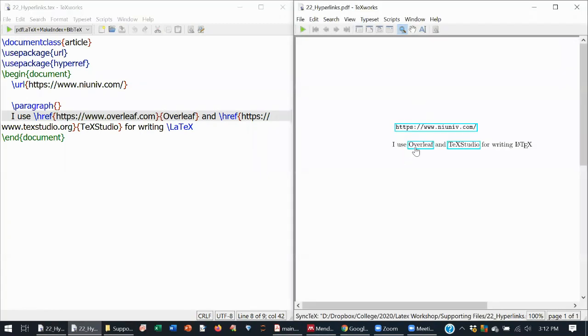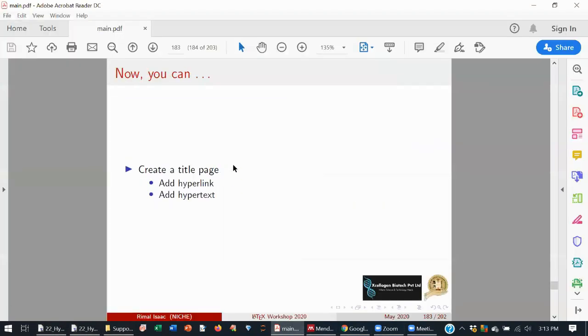You can see this is a clickable link. If I click on this Overleaf, it will take you to overleaf.com. And if I click on this Test Studio, it will go to teststudio.com. If I click here, it is a direct link created with the URL command, and it will take you to niuniv.com. So this way you can create interactive links inside a PDF using these two packages, url as well as hyperref. That way you can create hyperlinks as well as hypertext.